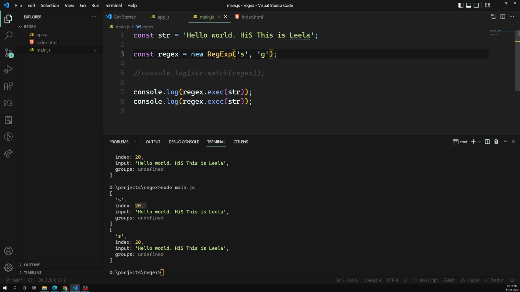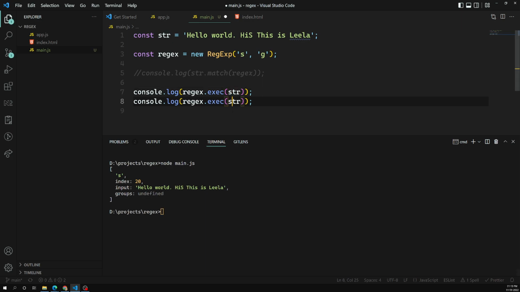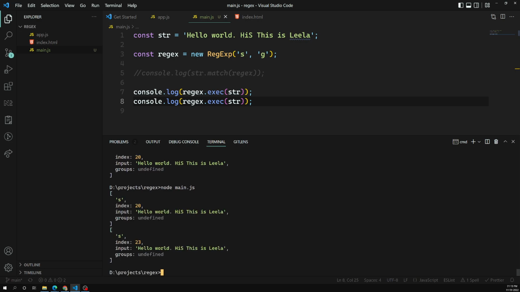Okay, so now if you try to apply this, let's see the exec. Now if I run this one, here we are able to get the first occurrence. Now let's copy and paste the line down here again, and I am trying to see the output. Same output. So this time the first occurrence is 20 and the second occurrence is 23. So that is nothing but this one.